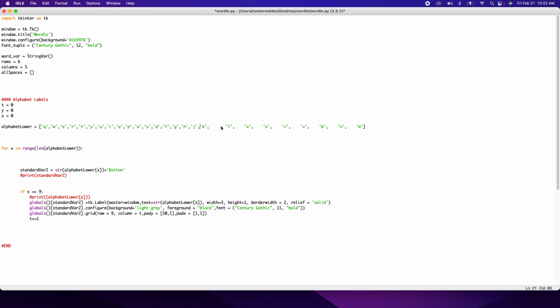So basically what we're doing, we have 3 variables at the top, t, y, and z. That is just for iterating, so we can space out all of our alphabet. And then we have this alphabet list. If you notice, I did not do it in alphabetical order. I did it in keyboard order. That was just me going down the line, typing them out. I felt like it was easier than me going around the keyboard typing A, B, C, D, E, F, G. But to each their own, you can do whatever you like.